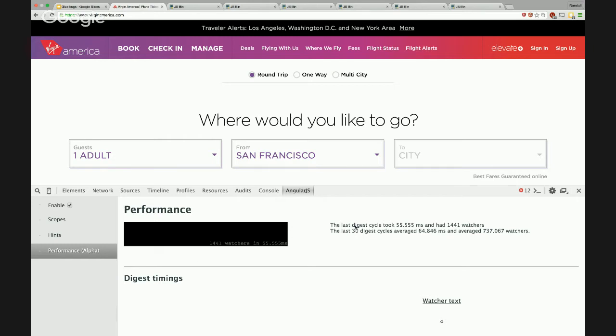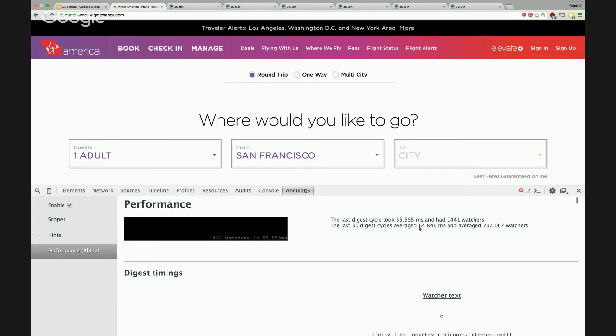And you can see the last digest cycle on this site took 55.5 milliseconds, which is slower than we'd like. And it had 1,441 watchers, which is good. For the number of watchers, your watcher budget, you really shouldn't be going over 2,000 on average. And we can see that on average, the cycles are actually running a bit slower than the last one. But they also have fewer watchers on average. So it's best to look at the past averages rather than one immediate digest cycle.